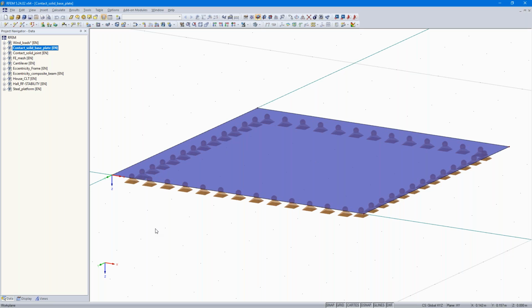Contact solids. A lot of users have got problems with contact solids. It's a very valuable function, the contact solid, to define contact conditions between two surfaces.